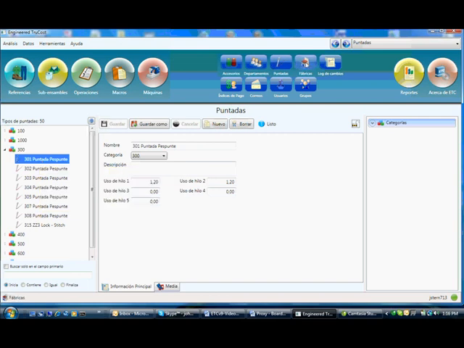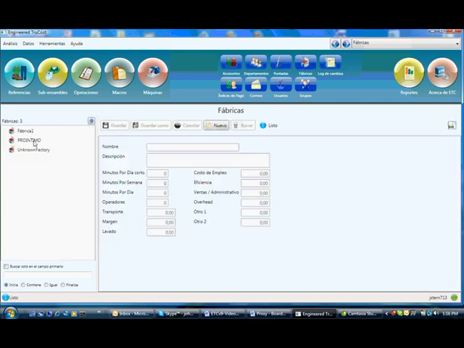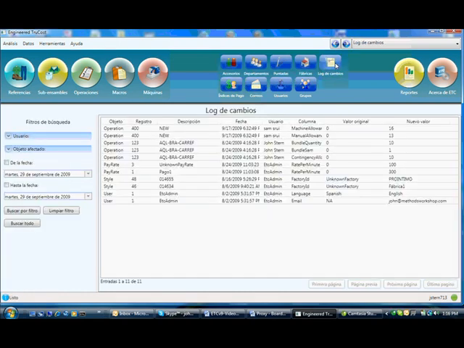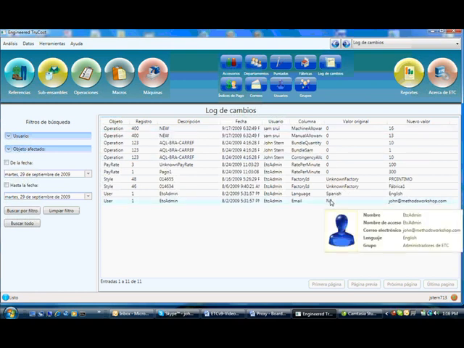Okay. We have different factories. This company only has one, with an oncoming one that may happen next year. You have a full log of everything that you did. Every time you change something, there's a change log that's involved.